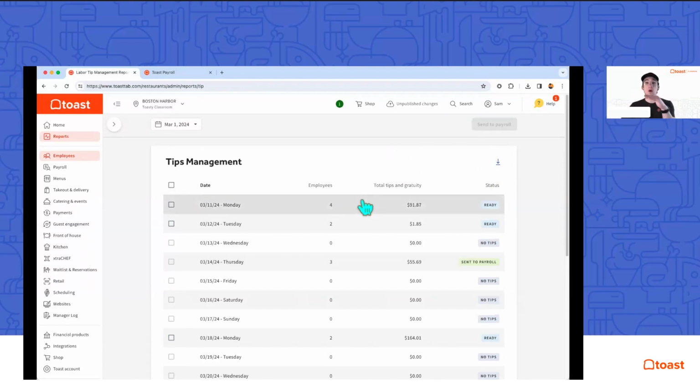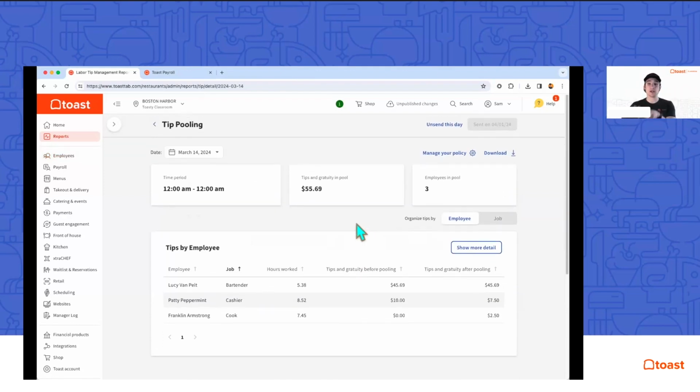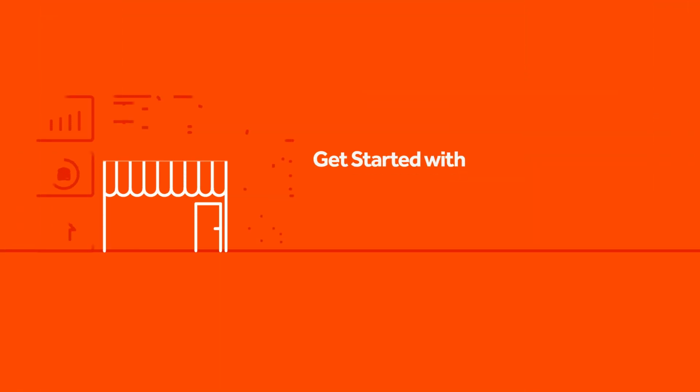Employees themselves will not be able to see their final tip total until they see it on their paycheck. This tip management report is only available to those who have labor report permissions, so typically managers in Toast Web. What the employee sees on their shift review is just what they earn during their shift. That is pre-pooling and pre-sharing.